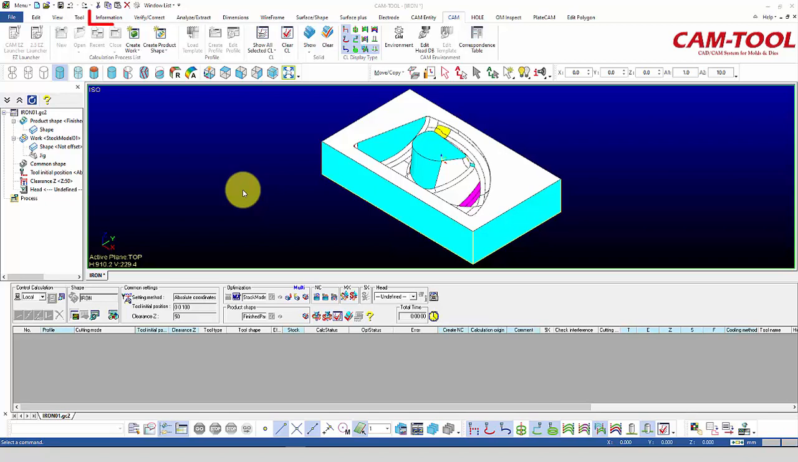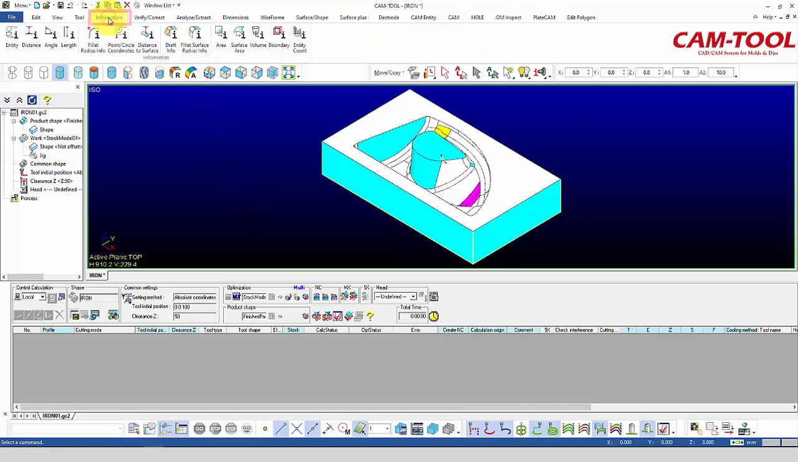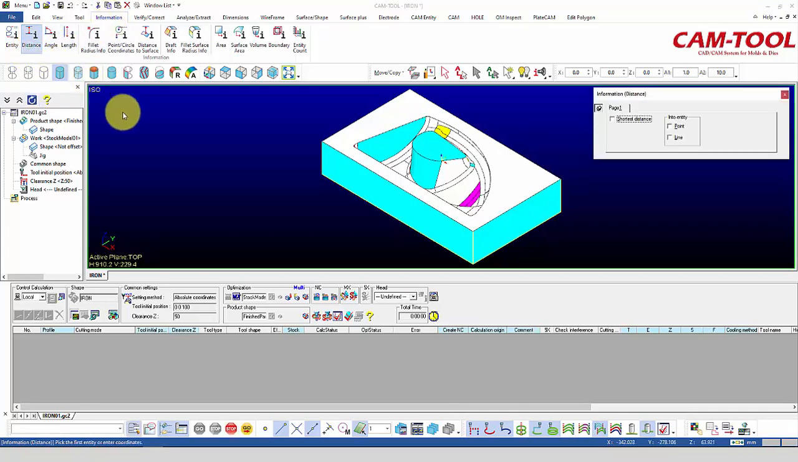To do this, we're going to go to the Information tab, and we're going to select the distance function. In the lower left corner, CAM tool is asking us to pick the first entity or the enter coordinates. You can enter the coordinates here if you wish. We're going to pick this corner.